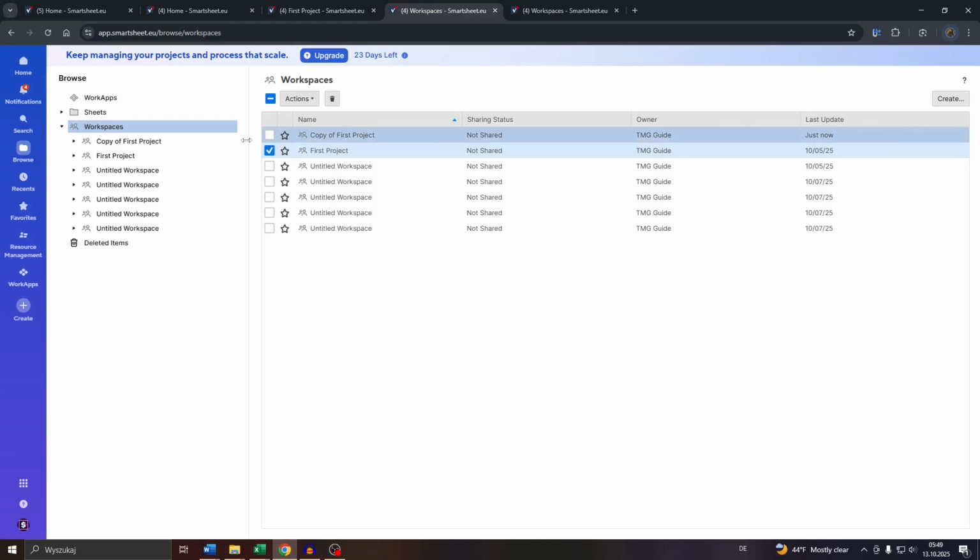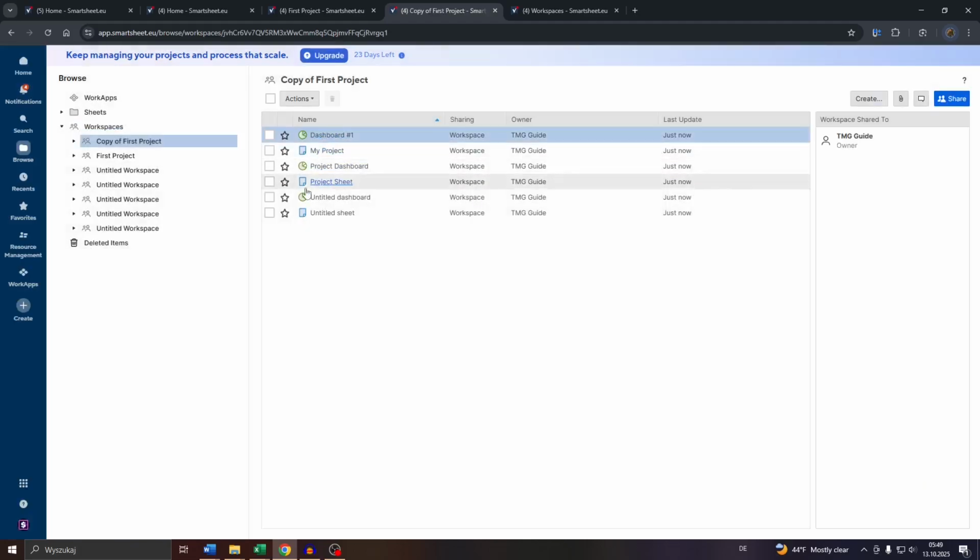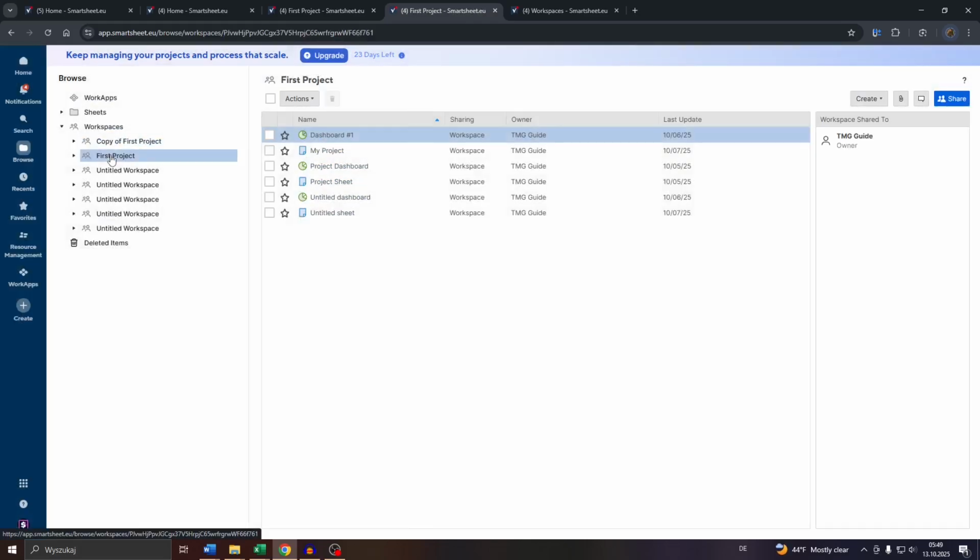Let me just double check if this is really the copy of it. So left click into it, and there you go. As you can see, it features all my project sheets from that other workspace. And that's how you do it, guys.